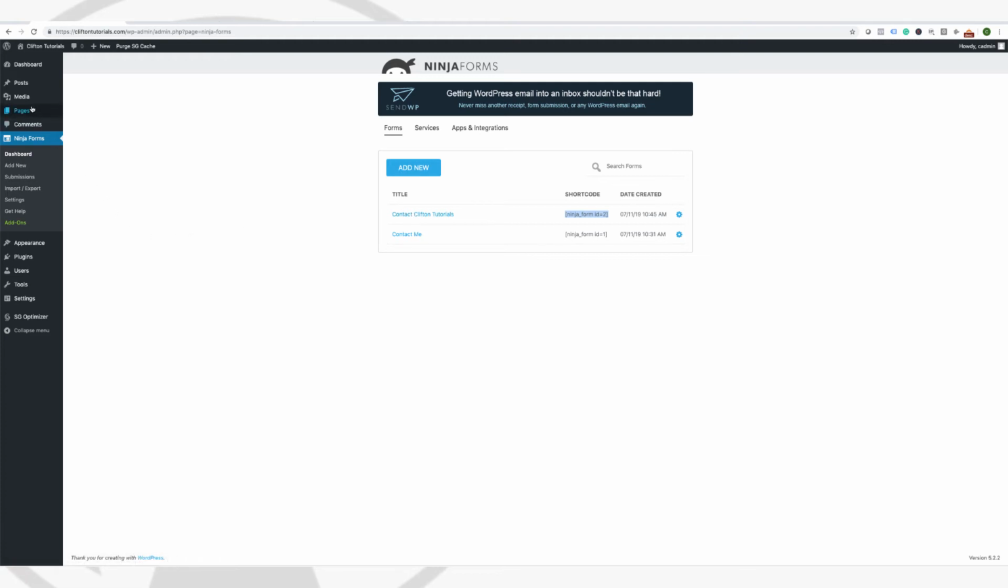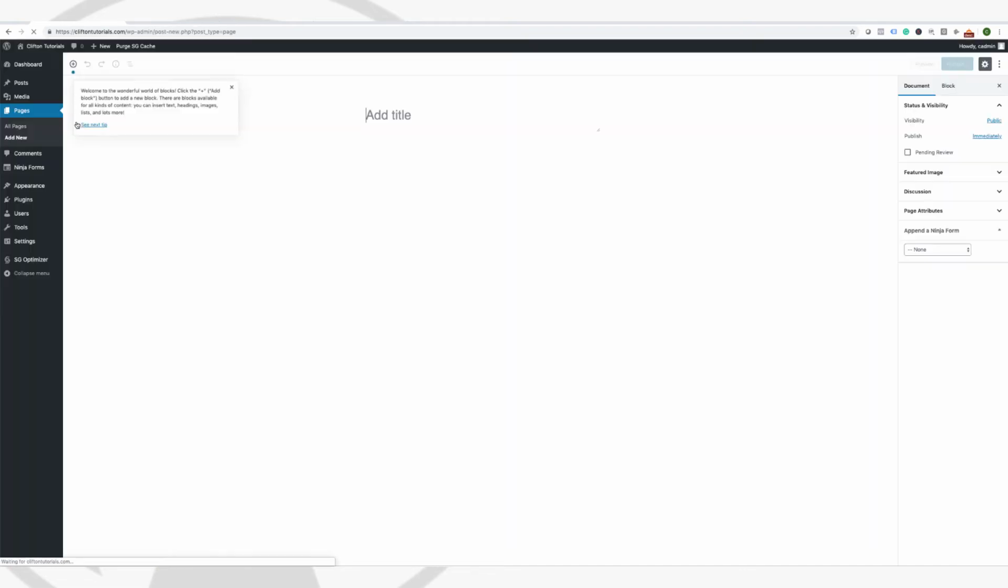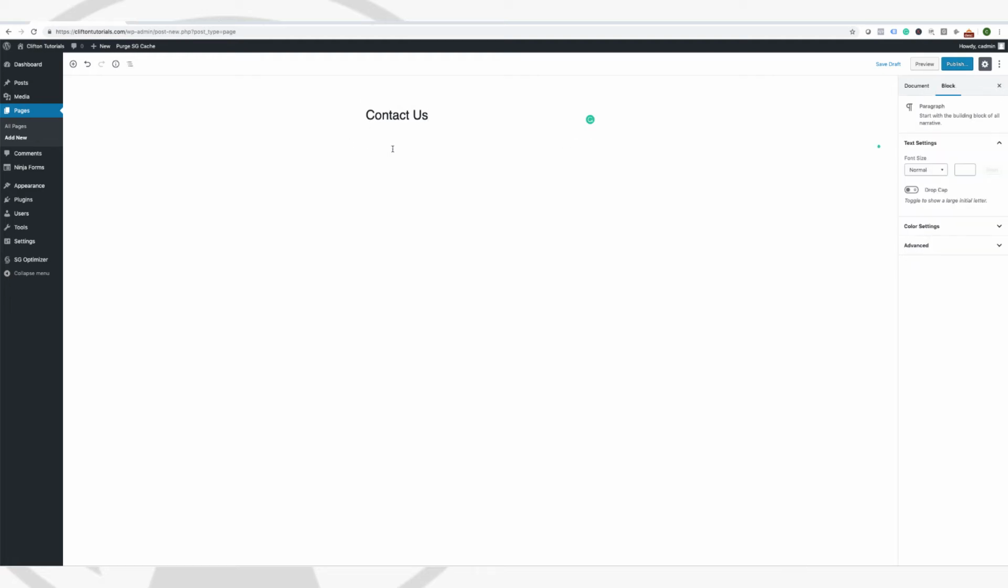So what I'm going to do now is go to the pages here. I'm going to click add new, because we get to embed this in the page. In a later tutorial, I'll walk you through the back end of WordPress and show you how to use pages and posts and things like that. But for now, we just want to learn how to take advantage of our plugin here. So I'm going to title this page Contact Us.